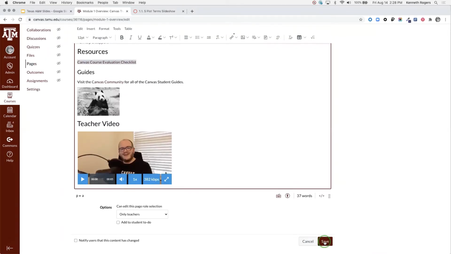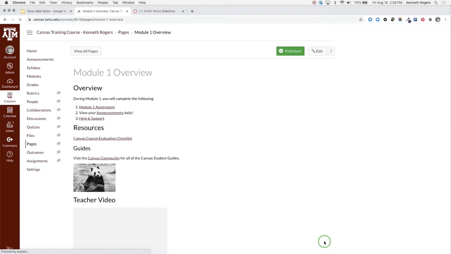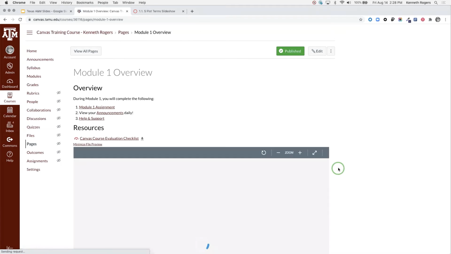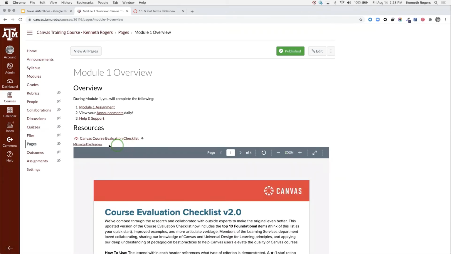Okay. Now when I click save, and I come to this page, that document automatically opens for me and my students. Now I can minimize this, right? If I'm done with it or it's in my way, I can certainly minimize it, all right? But it will automatically open, all right?